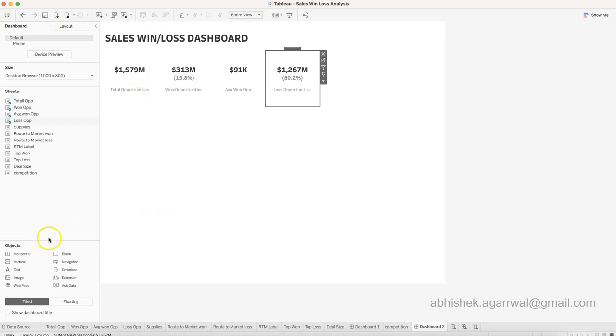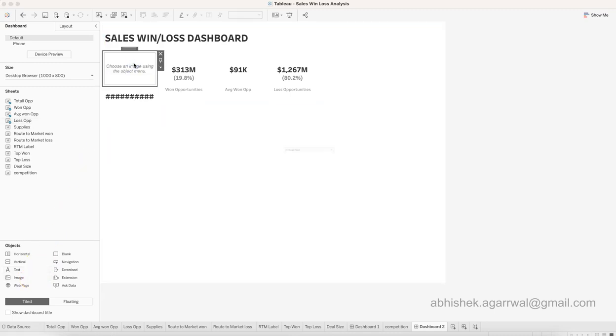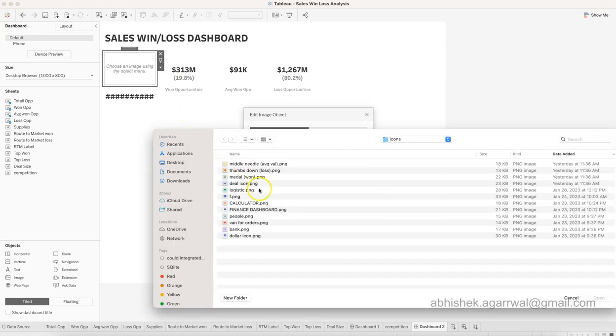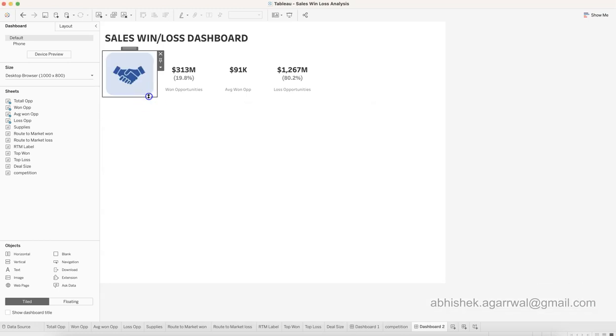Once we have this, what we need is the image, right, which is an icon. So image is here at the top, and fit, center, choose. So this is the total opportunities, right? So that is the total deals. So where is my deal icon? Here is my deal icon, and I click OK, and I bring it up. As I bring it up, it reduces the size.